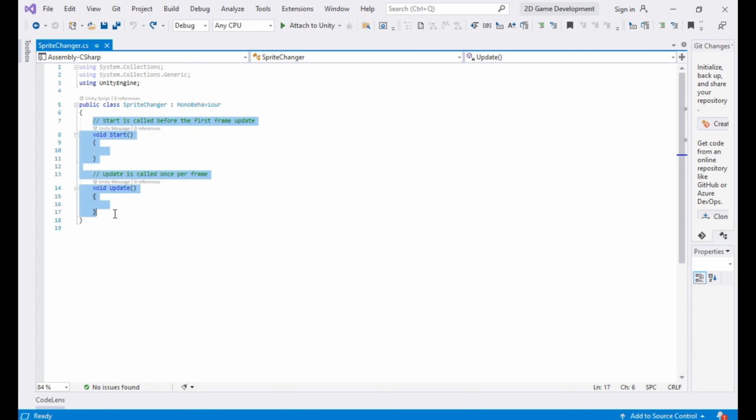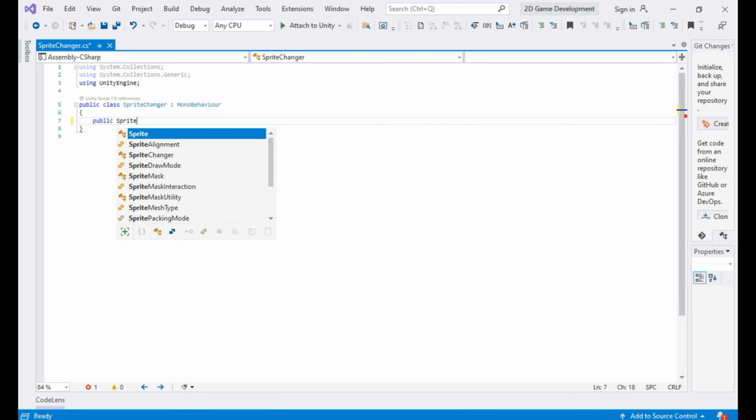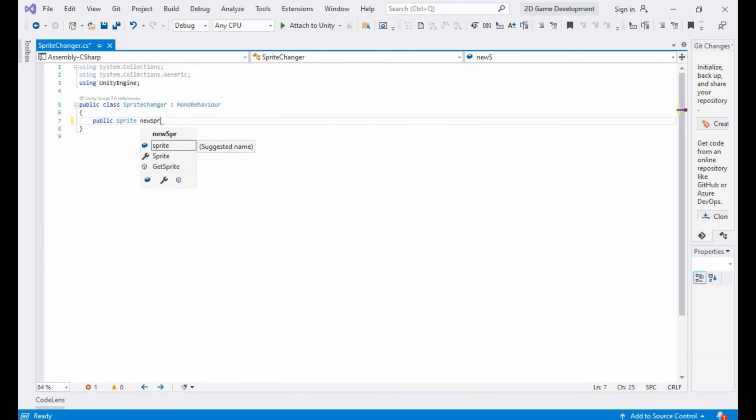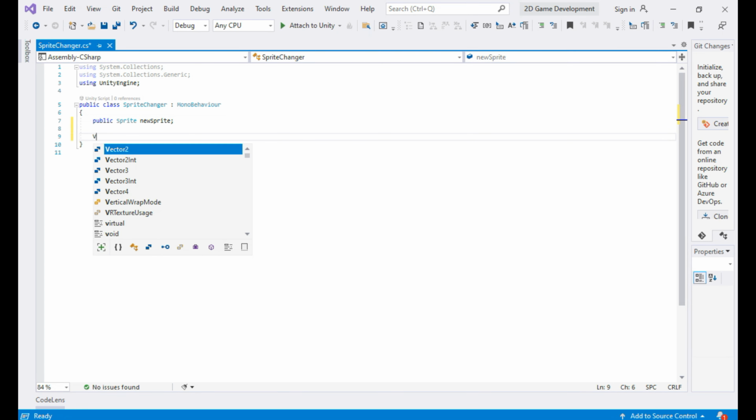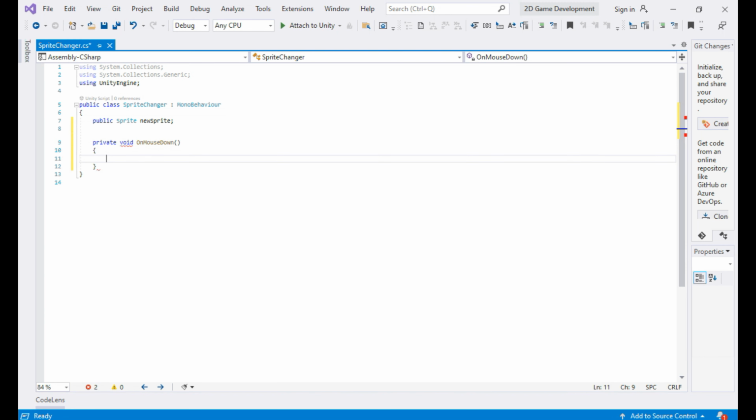First, we define a public variable called newSprite to hold the image we want to switch to. Public means you'll be able to assign this in the inspector later. Then we write a method called OnMouseDown. This is a built-in Unity method that's called when you click on a game object with this script attached.